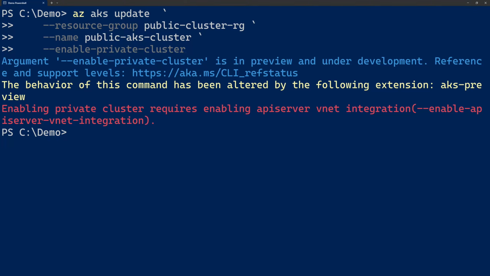And the last thing, if you tried this out and it didn't work and you want to get rid of the preview extension, you can use az extension remove, and then you provide the name aks-preview and it uninstalls the extension. That's everything I want to show you for this week.